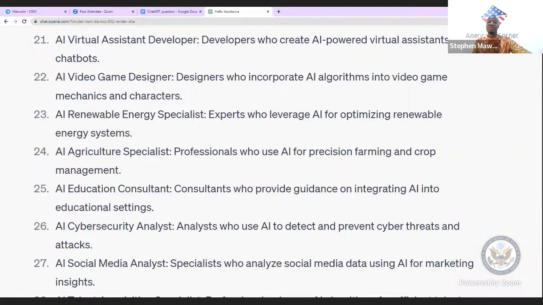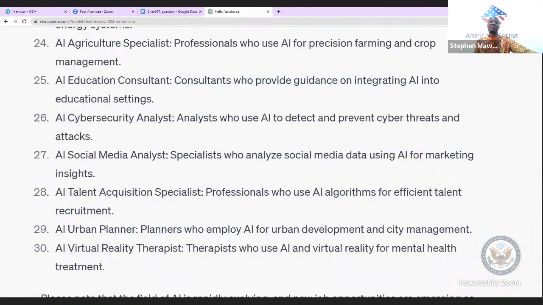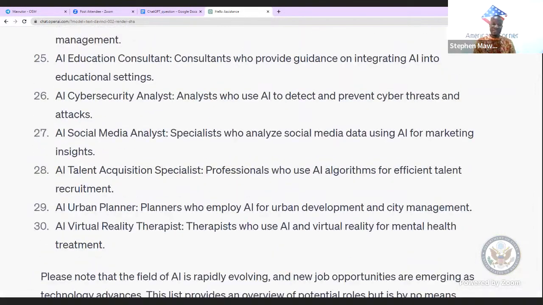So this is just a list of 30 jobs that are also going to be created by AI, as this is the question that keeps coming in there. But trust me, even if AI hadn't popped its head up today, definitely some of the jobs we have will gradually fade out. It's just that AI is making it run faster than we anticipated.